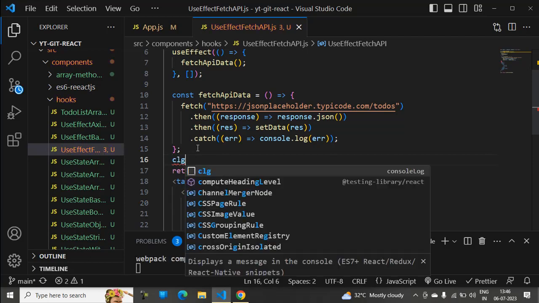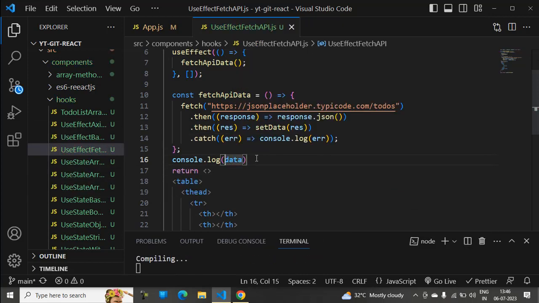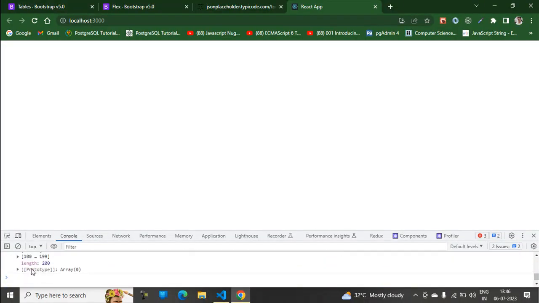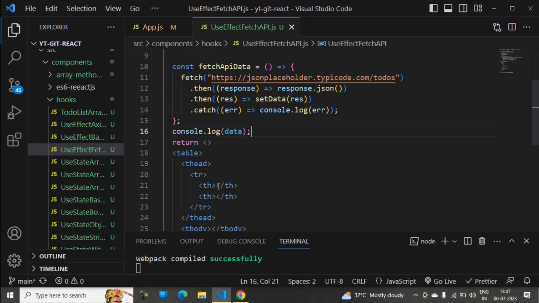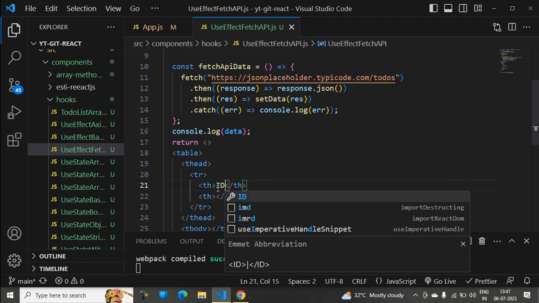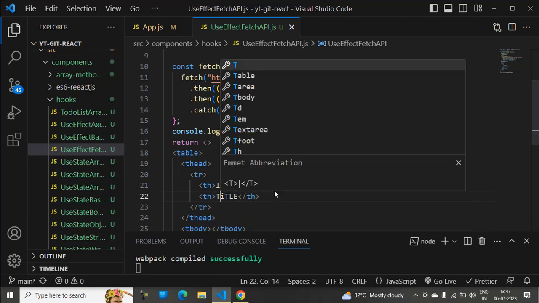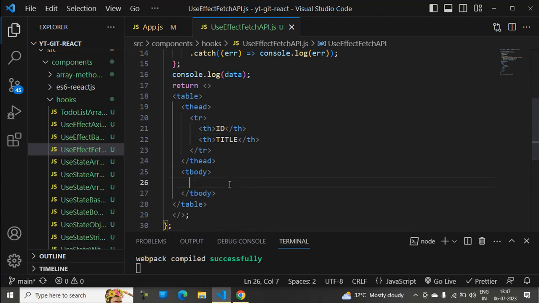console.log again to display that data. Let's verify what we have in the data and get the parameters for the table as attributes or table column headers. Here we have userId, id, title. userId is common, id is different, so id and title we'll take. So let's use id as a heading, and next title, and next in the tbody let's use the JS format, JavaScript.